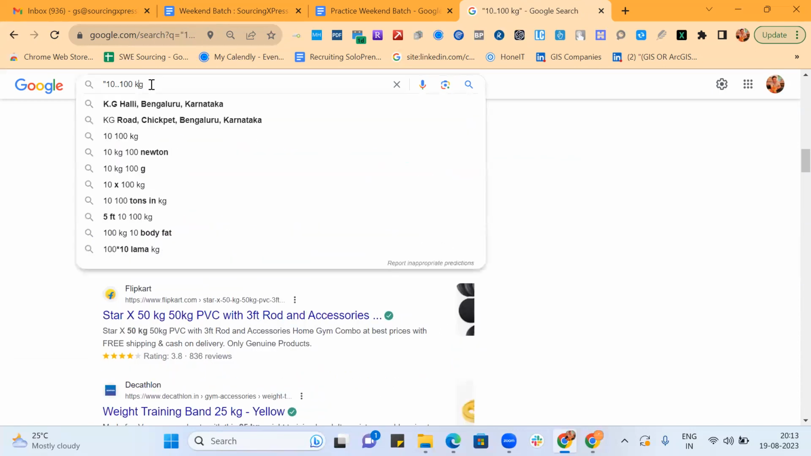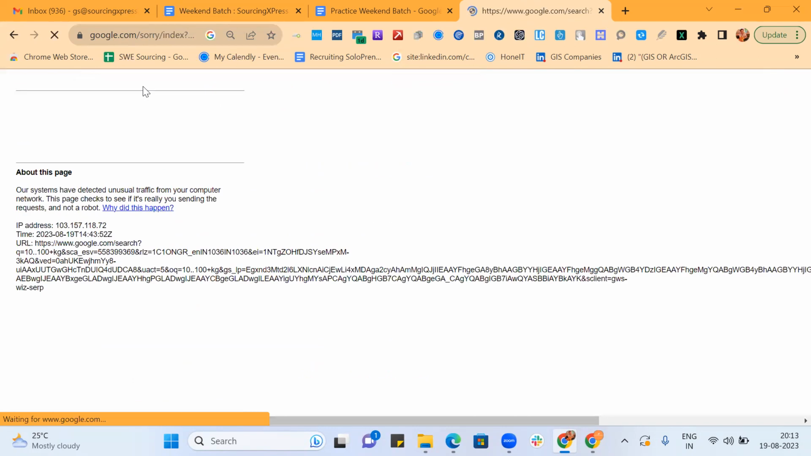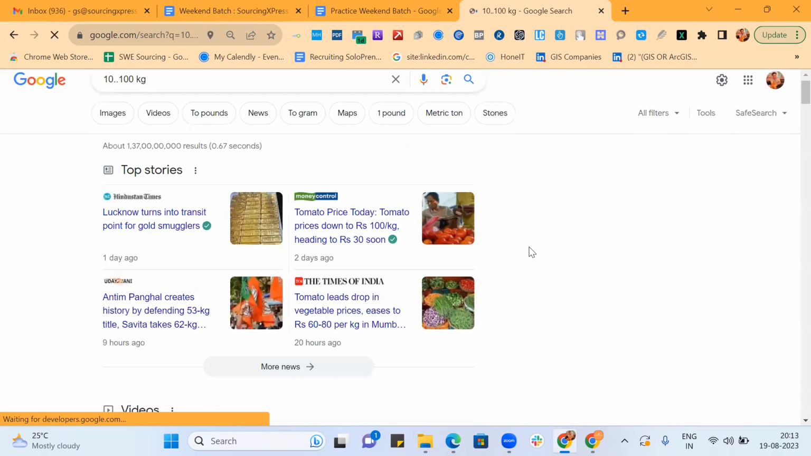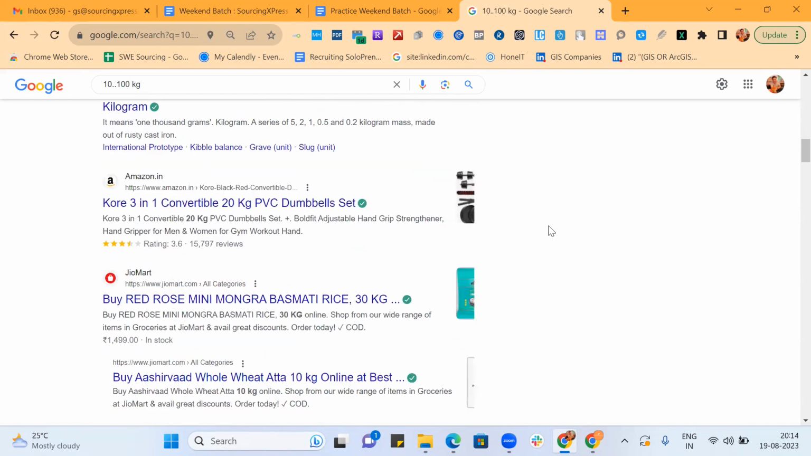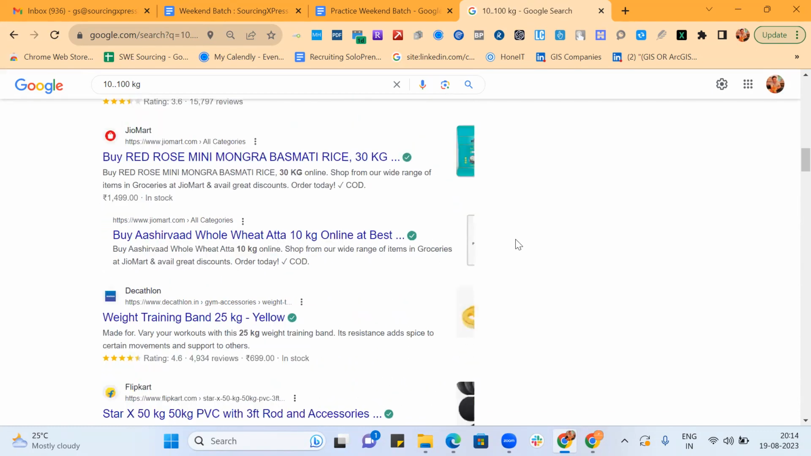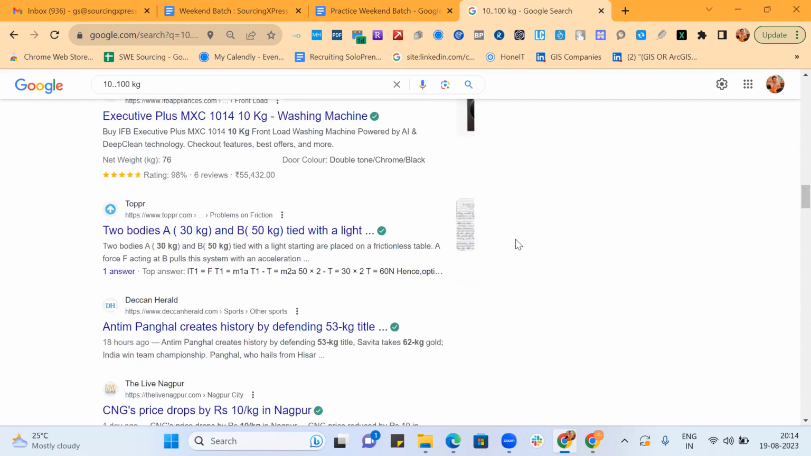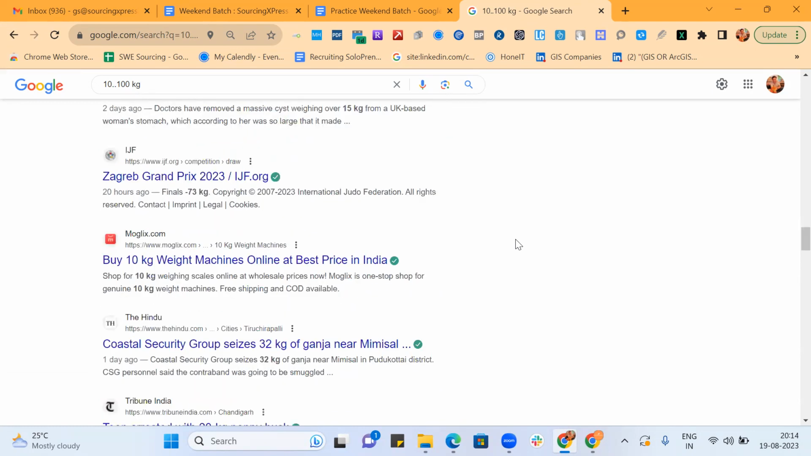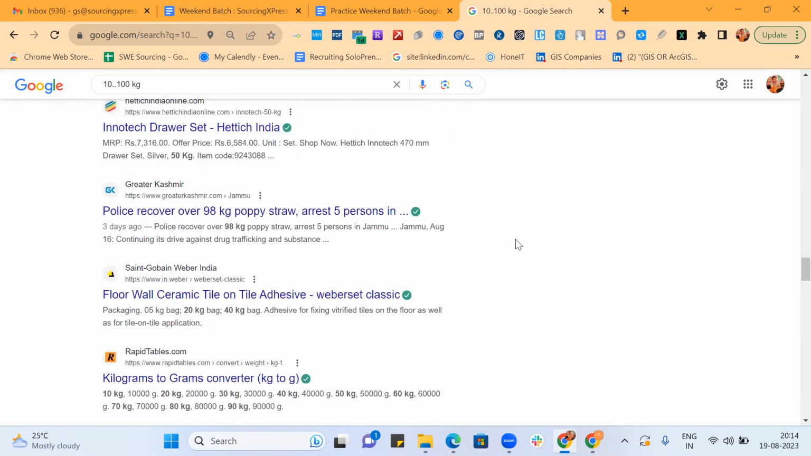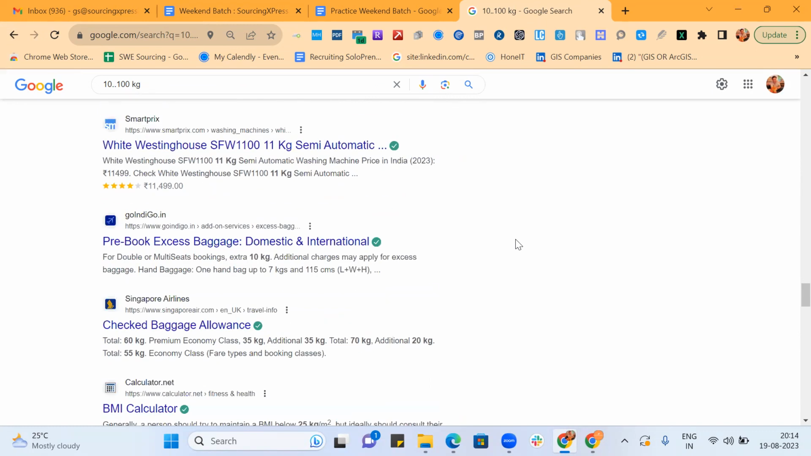But if you remove these double quotations, you'll still get results. But what will happen? This 10 dot dot 100 would be running somewhere, and the space and kg would be running somewhere else. You might get the results together, but that's again a false positive. It's not a desired result. Though we are getting a result because we have a lot of content, otherwise there could be one or two other results where the number would run somewhere and kg would run somewhere else.